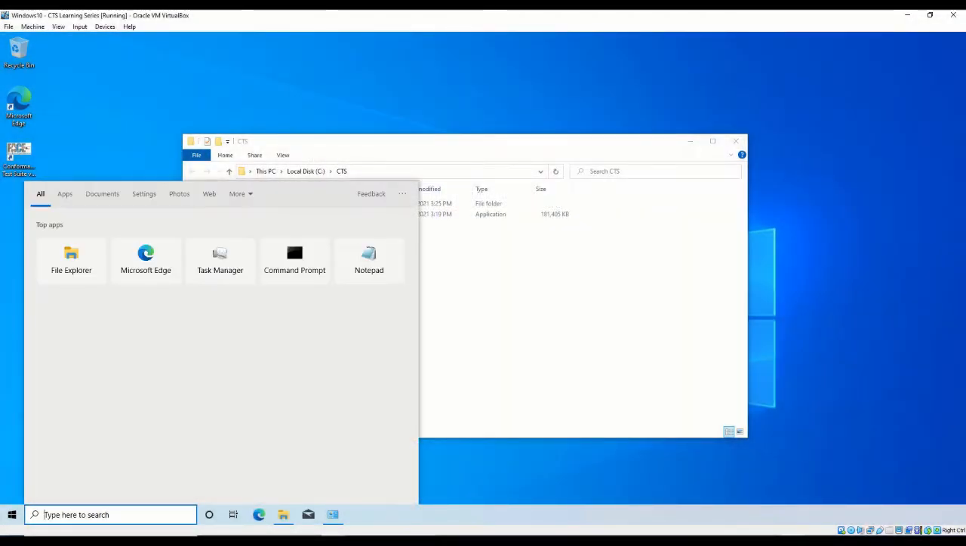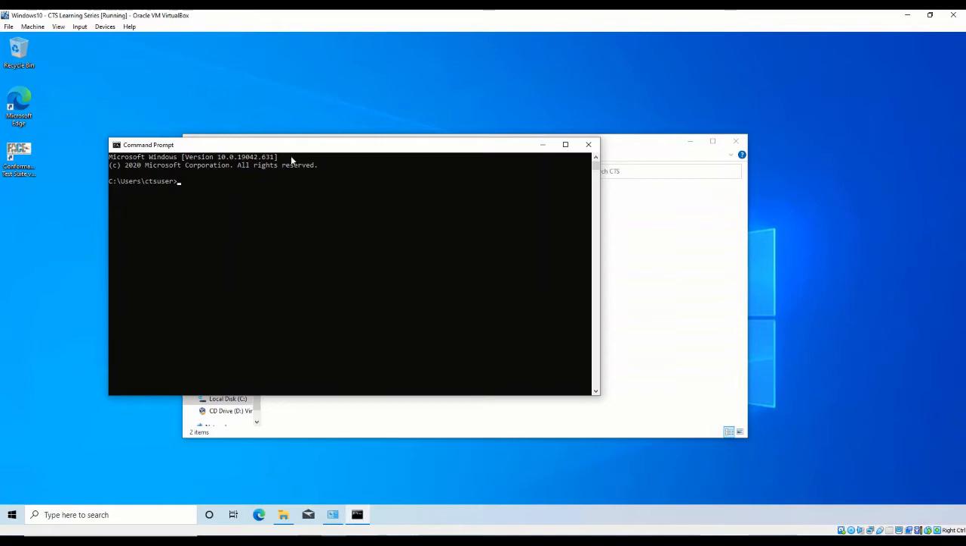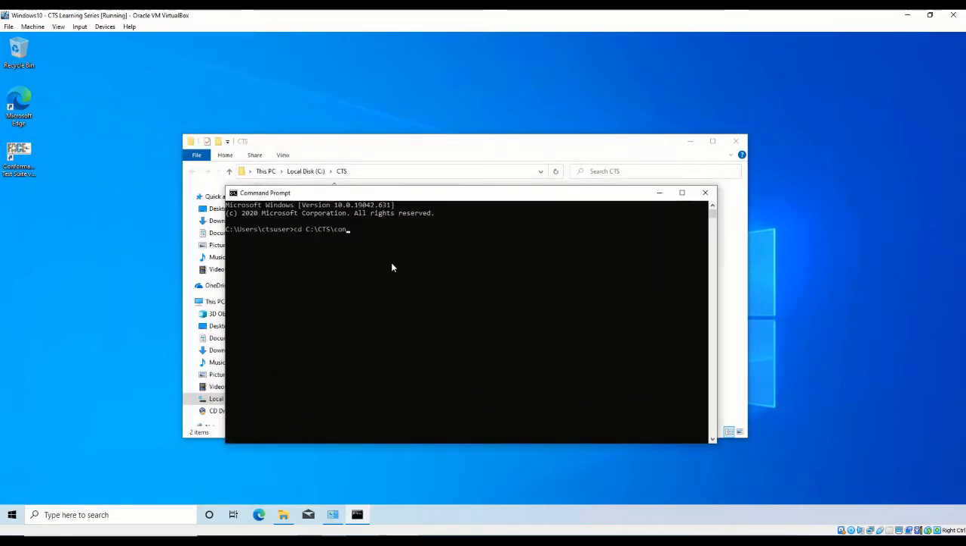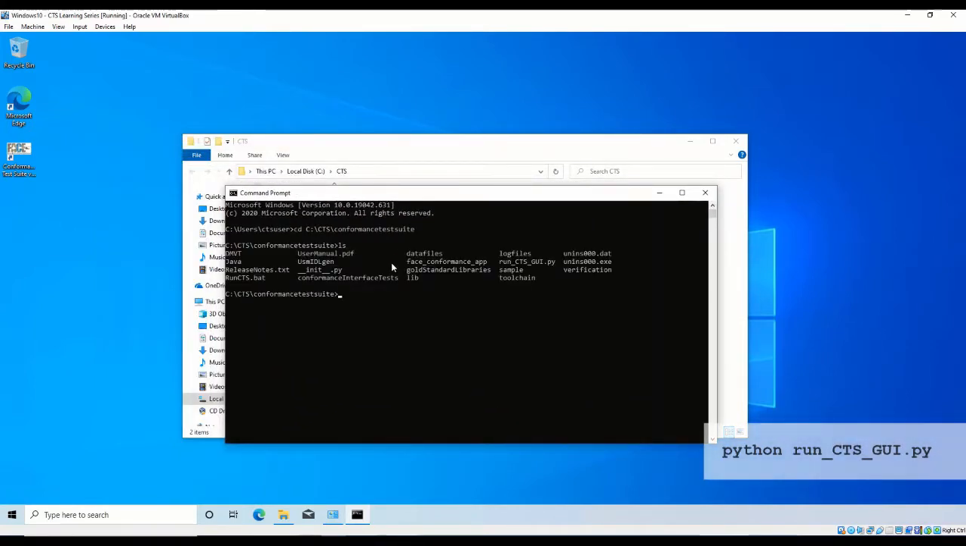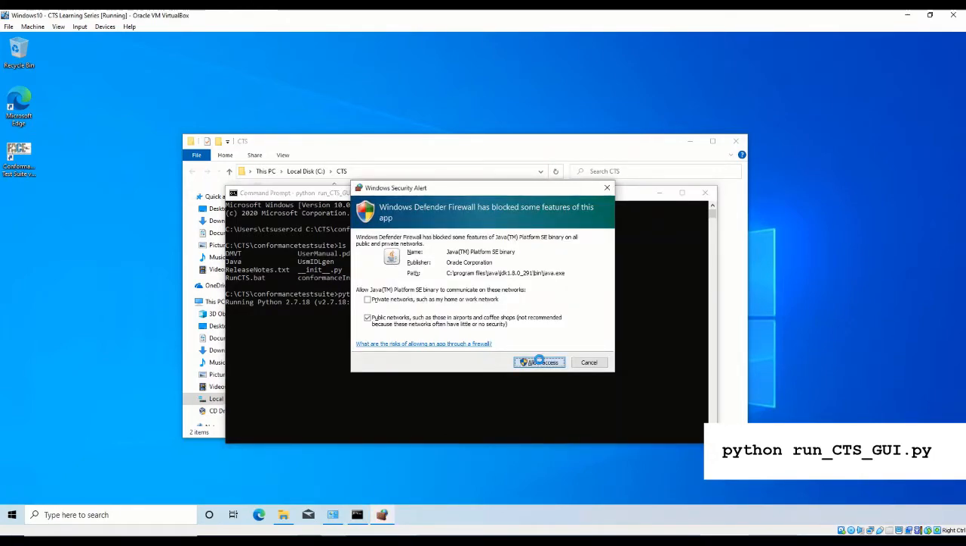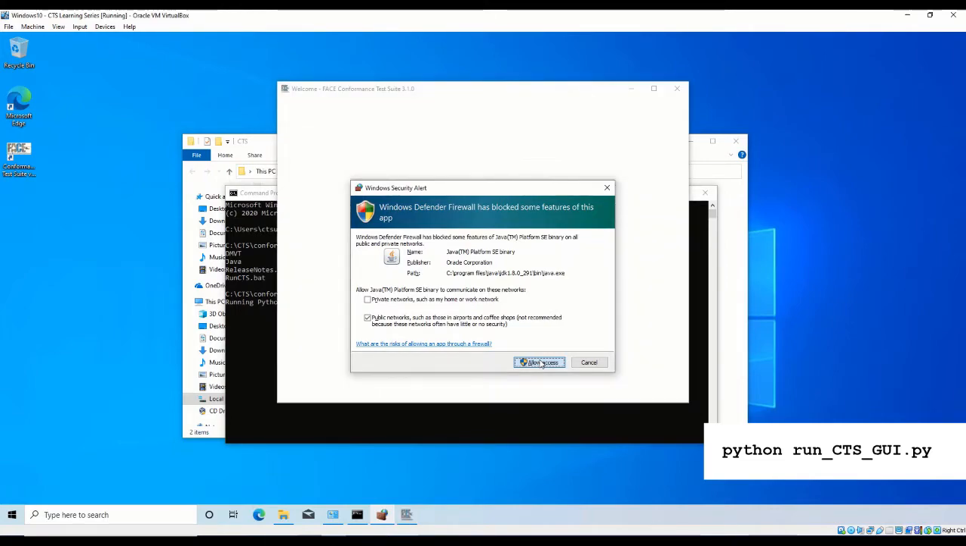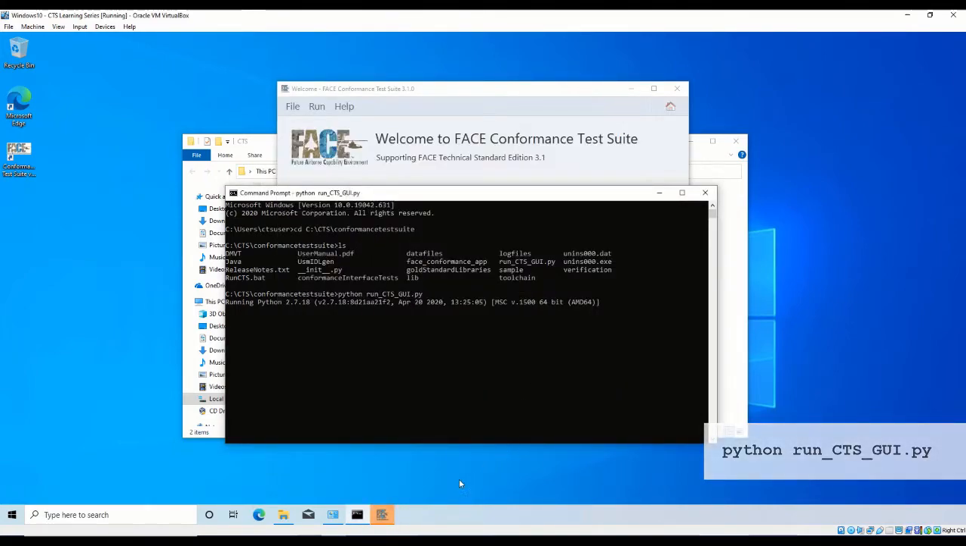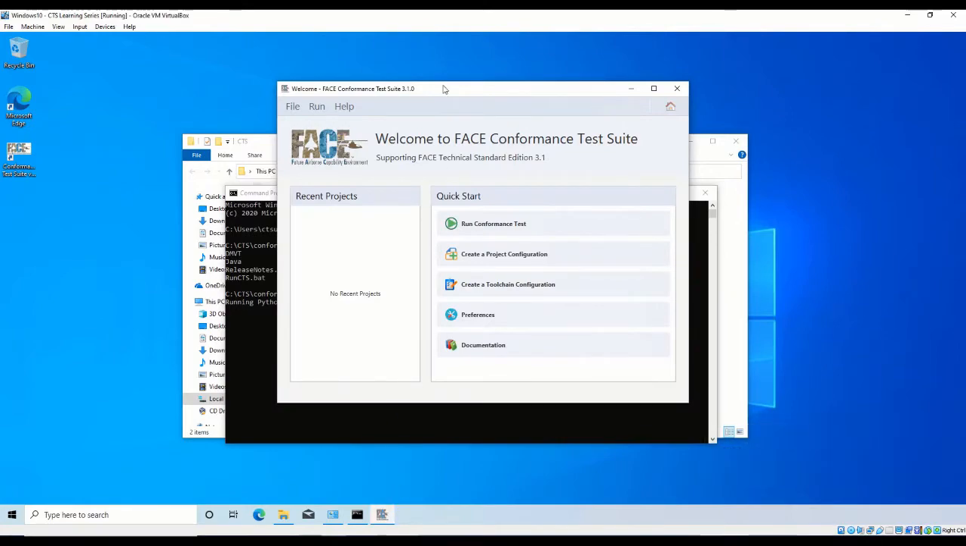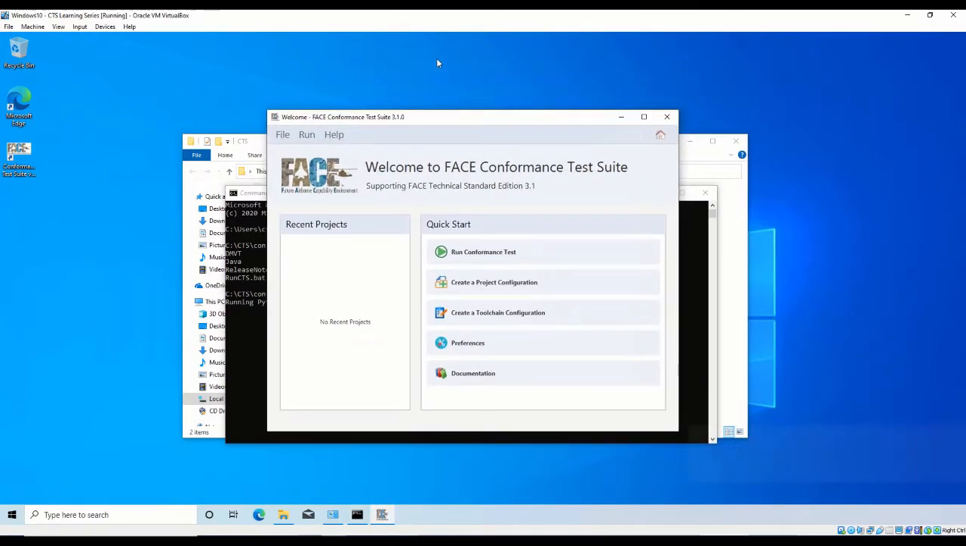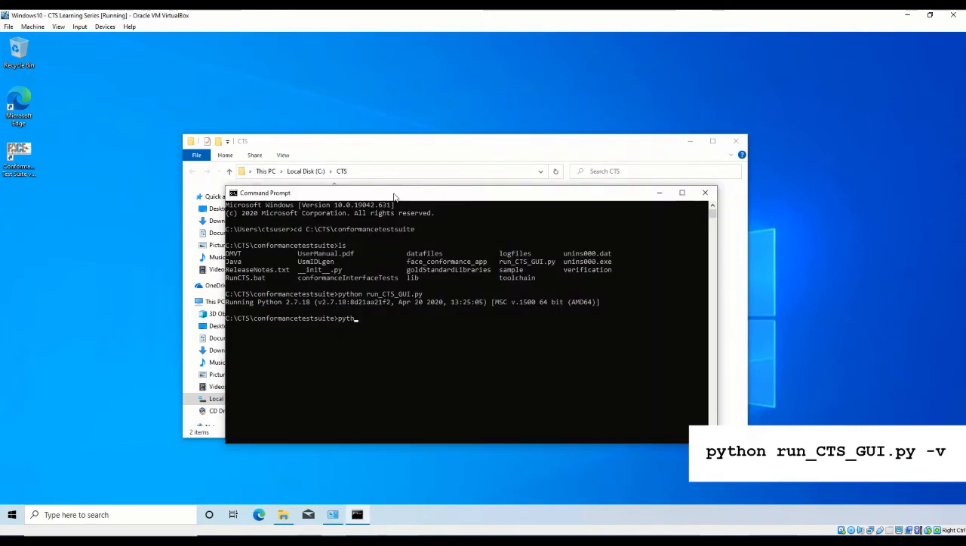After the CTS executable has generated all required files, navigate to your CTS extraction location in the Windows 10 command prompt and execute python run_CTS_GUI.py. Alternatively, you may launch the CTS with a verbose output in the Windows 10 terminal by launching the CTS with a -v flag.